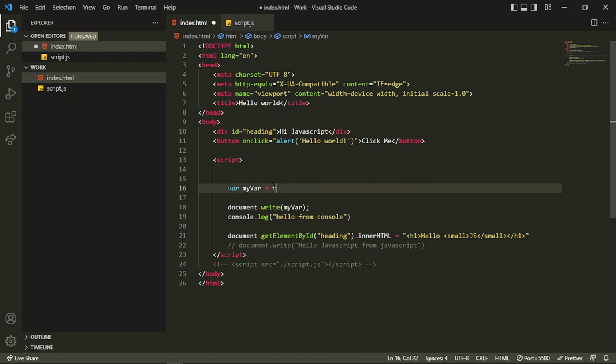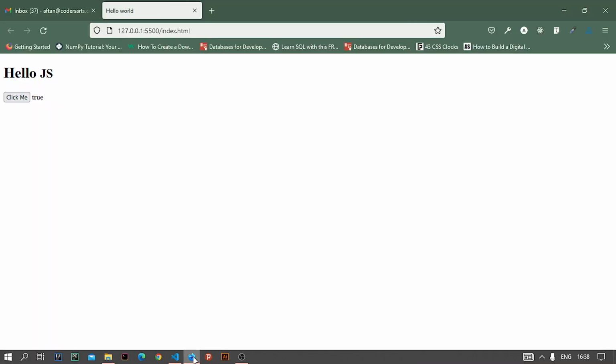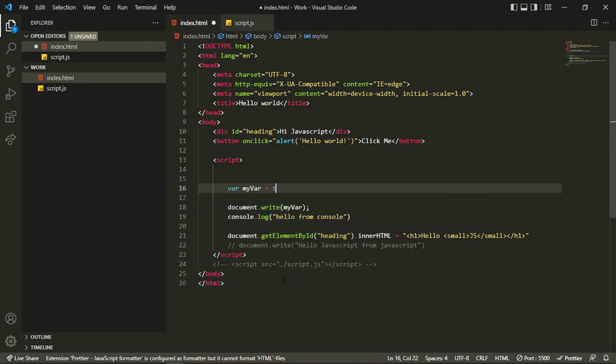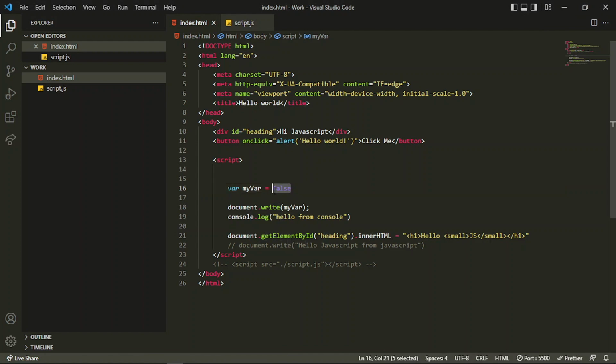Similarly, you can store true, false values. So true will be printed there. False is also there. You can also store false. You can see that.